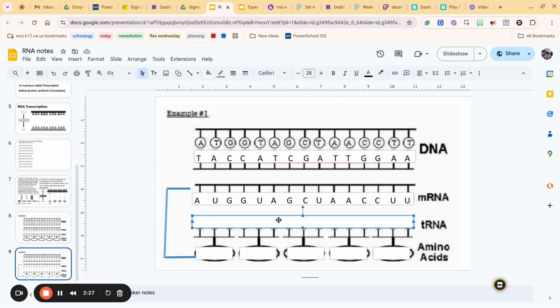All right, so we're going to use this messenger RNA to come up with our amino acid sequence, but let's go ahead and fill in our anticodons. So our anticodons are going to be the opposite of the messenger RNA. That's how the transfer RNA is going to know where to go, based upon their matching bases.